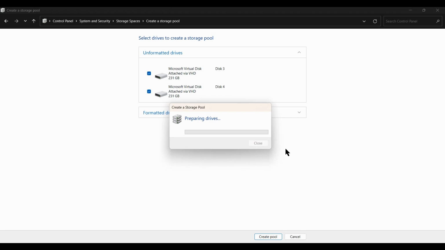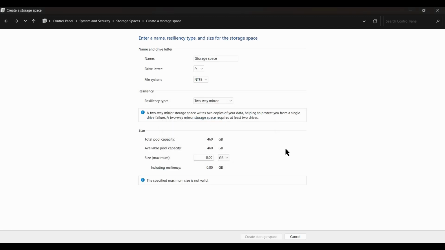It's going to prepare and format the virtual hard disk, and then right here it's going to give the option to change the name. I'm just going to leave it as default. You can give it a name if you'd like. It's going to give you a drive letter, and this is the default file system for the virtual hard drive. And where it says resiliency type, you're going to click on it, and you'll notice that there are options.